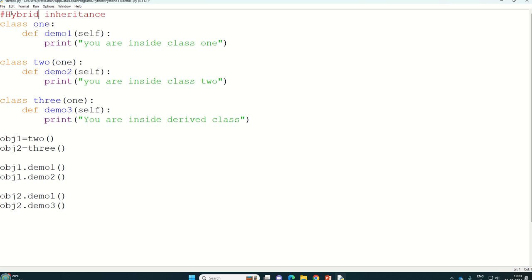Hybrid means a combination of any two or more inheritance types. You combine any two, any three inheritance, that is hybrid. So what we will do is we will combine hierarchical, multi-level and single, all three into one. How? Let us check. Suppose class 1, demo 1, and you are inside the class 1.